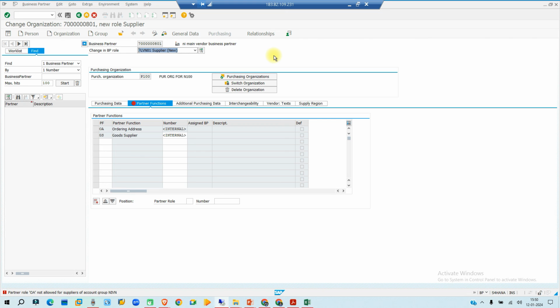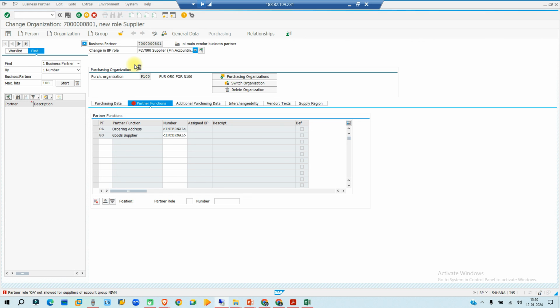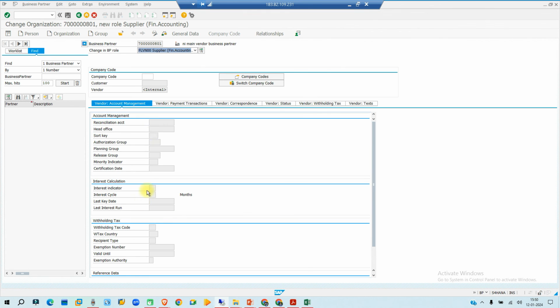So try to create this vendor, or try to create this business partner likewise. Similarly, you can do the same with FLVN00 also. Here you have FLVN00 also, you can create it. Here you can see the company code data. In the company code data, you can fill in this kind of information. What information is there?